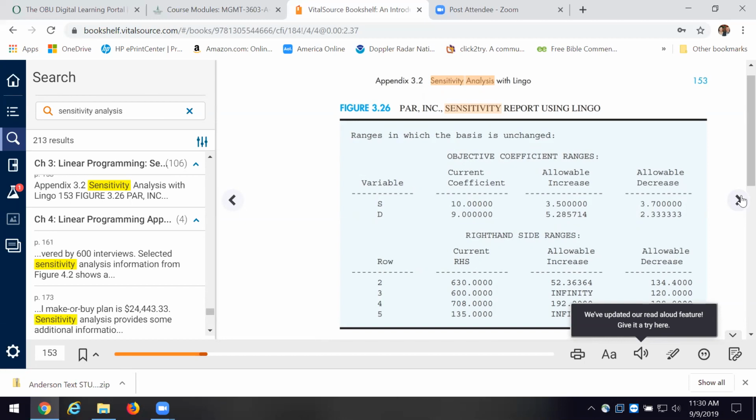Now I have two variables, okay? And I think these are bags or something that these folks make. I think it's the same one. And notice we've got the current coefficient, the 10 and 9, that's the amount of profit, okay? And then we have an allowable increase of 3.5 and an allowable decrease of 3.7 on the standard bags. You with me? Here's what to think of.